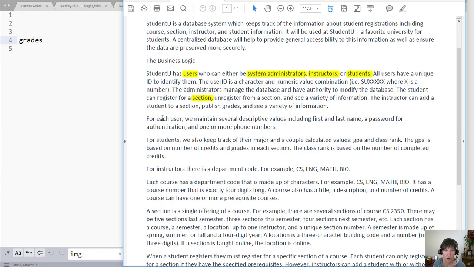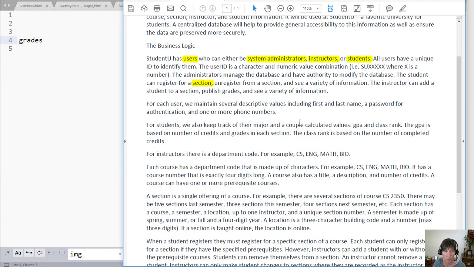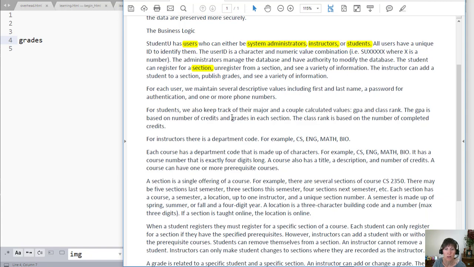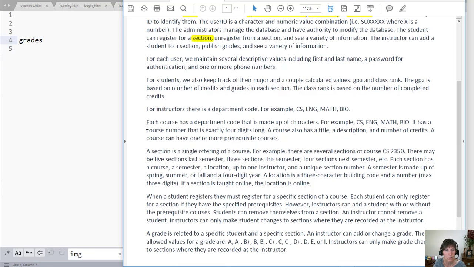All right, the next section talks about users and some of the attributes that they're going to have. Students, we also keep track of their major and GPA and class rank. So here it's talking about the attributes that we're going to have, and specifically these are calculated values. And for instructors, it talks about that. So we already have these entities, the user, the student, the instructors, and it's really giving us more information about the attributes. And now we have a course. Each course has a department code, and it has a course number and a title and a description. So here we see another candidate for an entity, because this course has this variety of data that goes with it. So here we have another entity that we haven't seen yet.